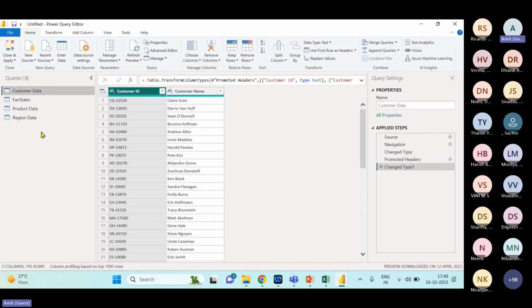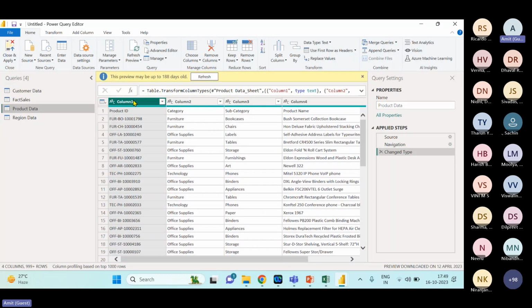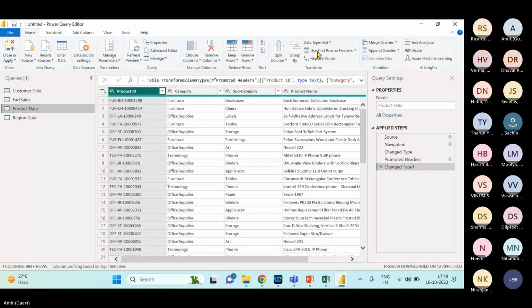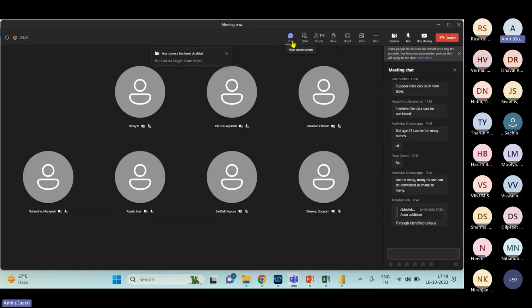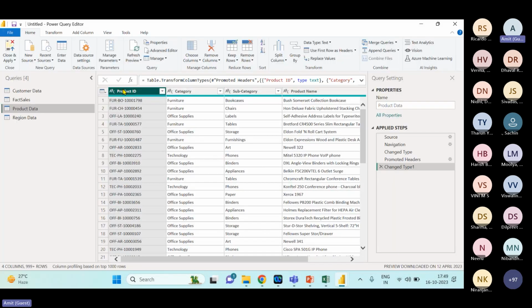Okay, likewise, I will go in the product data. In the product data also my headers are not coming fine, so I will be saying use first row as header. You will notice the headers are now corrected for the 2 tables where we had some issues. Hope you all are with me till here, everyone. So now you click on close and apply.